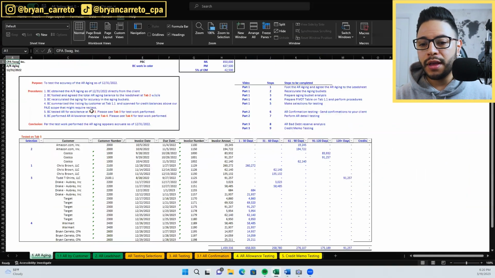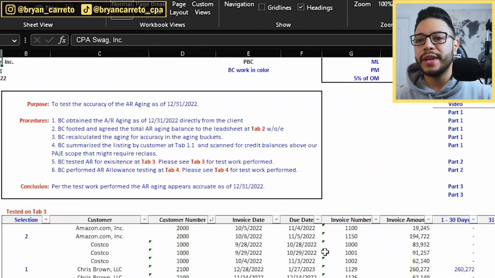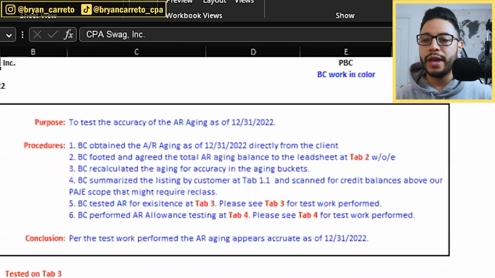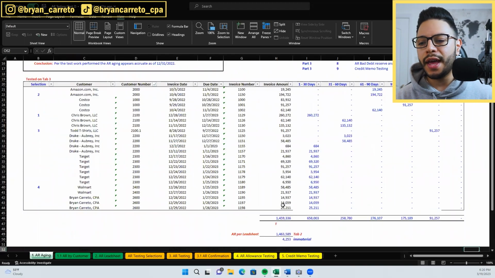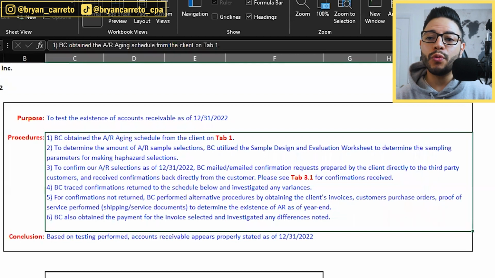As we reference here on tab 1, we obtained the AR aging that we already went over in part 1 of this series. So we obtained the AR aging, perfect. Second thing we do, to determine the amount of AR sample selections, BC utilized a sample design and evaluation worksheet to determine the sampling parameters for making haphazard selections.